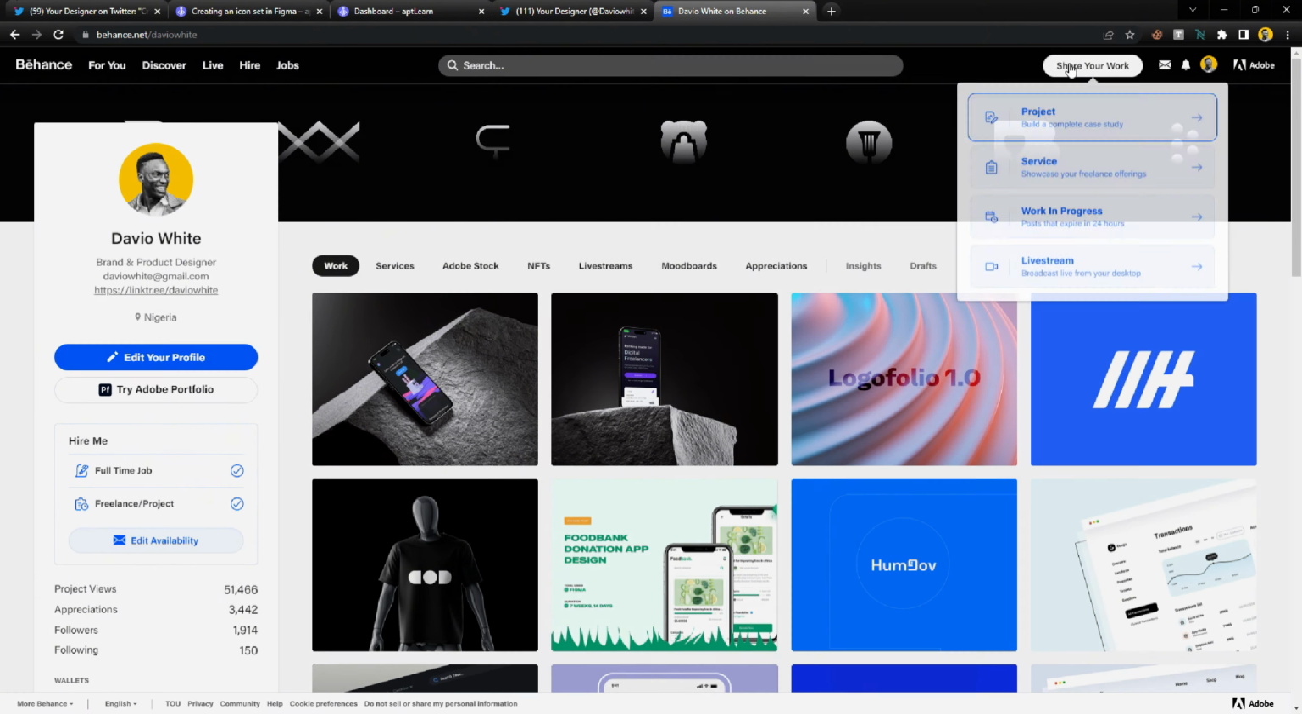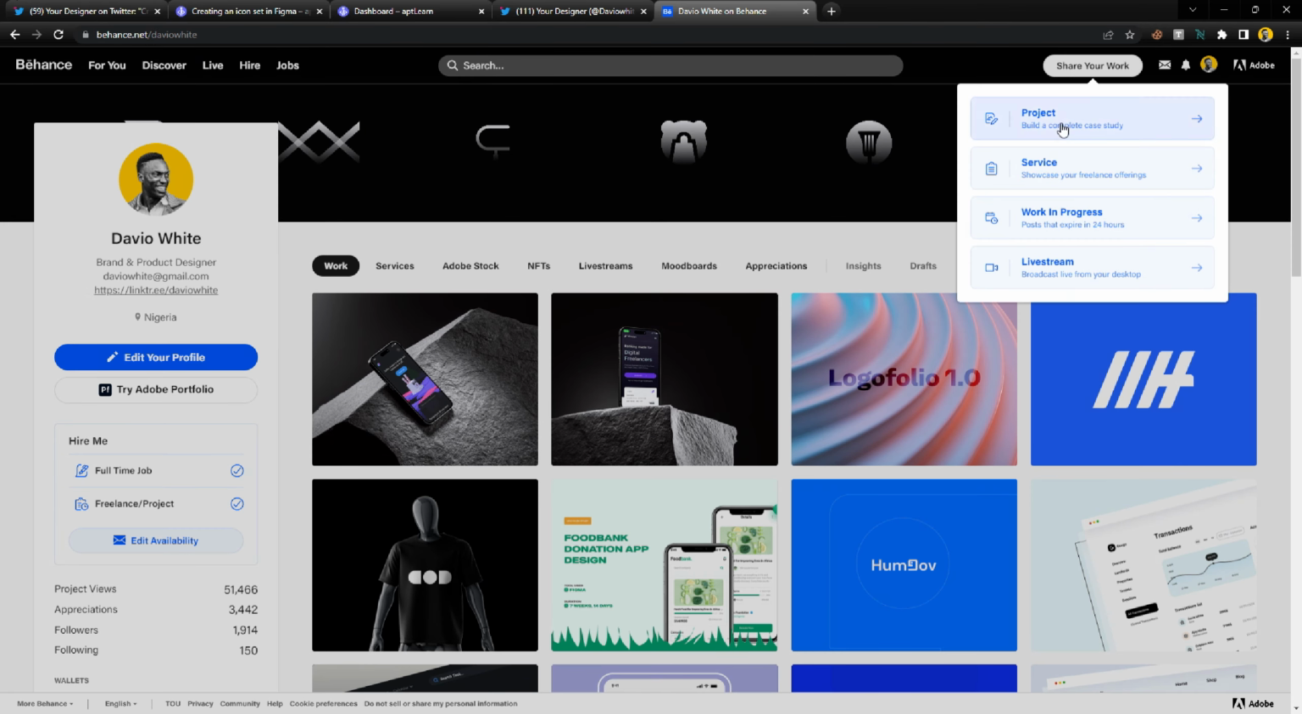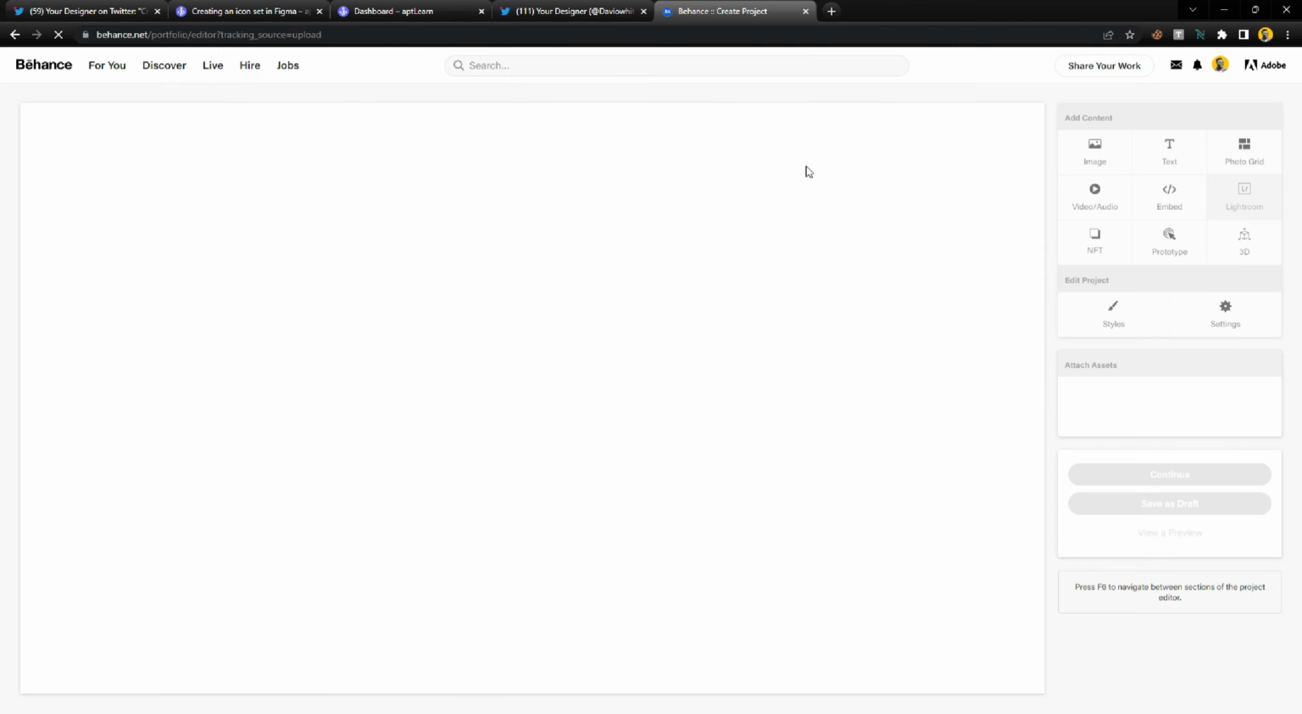So go up here to where we have the share your work. You can see it up there, and then you can see other things you can do. You can broadcast live from your desktop. You can show work in progress. This works like stories. It disappears after 24 hours. You can showcase your freelance offerings. I've never used this. And then you can build a complete case study. So by clicking on this, build a complete case study, it takes you to the editing screen.